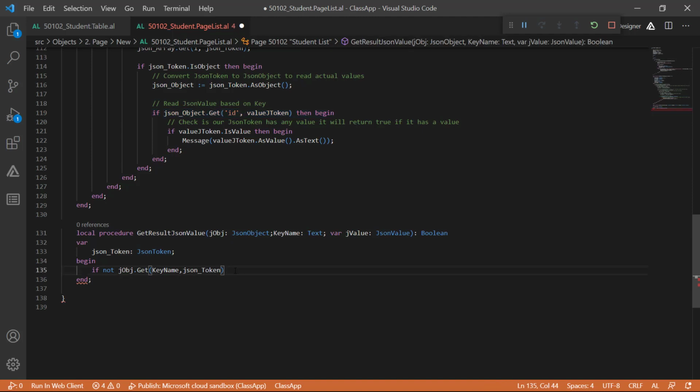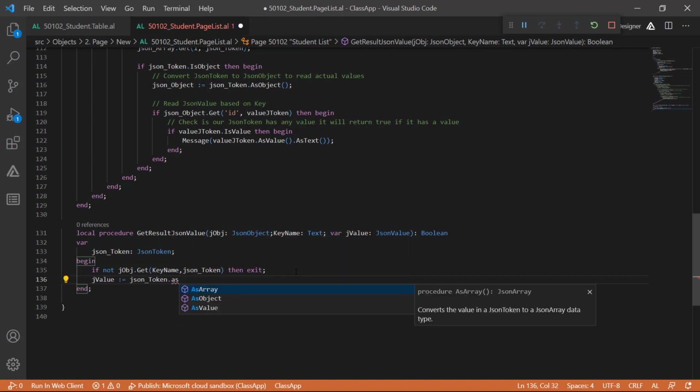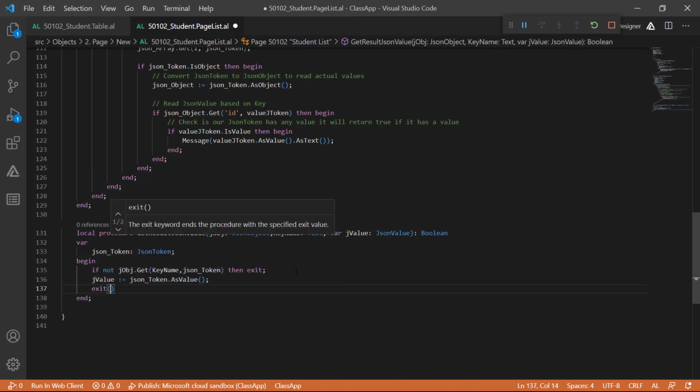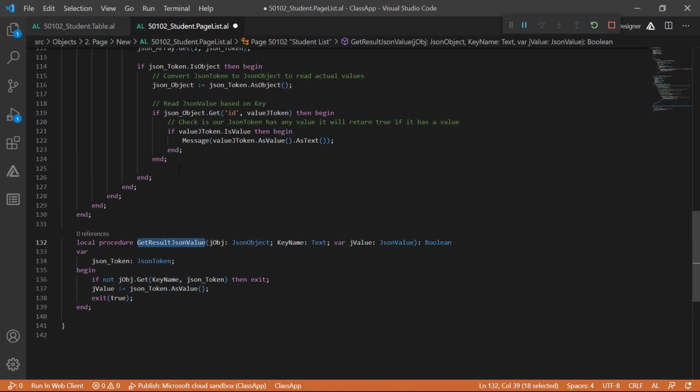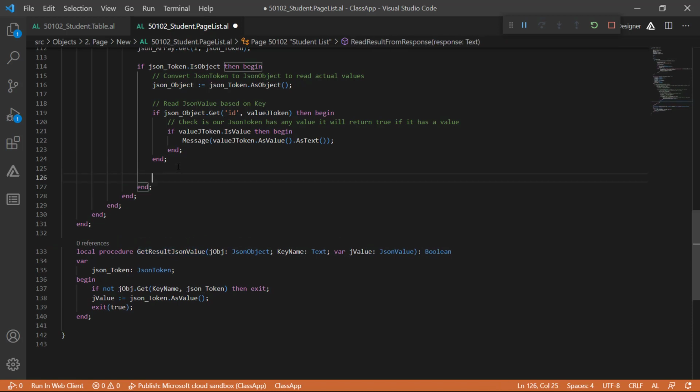This is equal to this, then exit means if you are not getting anything, then we will exit from this procedure, and if we get something, then it will execute it further and set the value in our JValue variable, and then exit true means it is executed successfully. So now using this procedure, let's see if we are able to get the values or not.